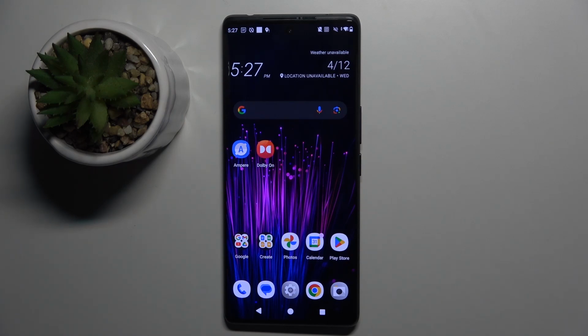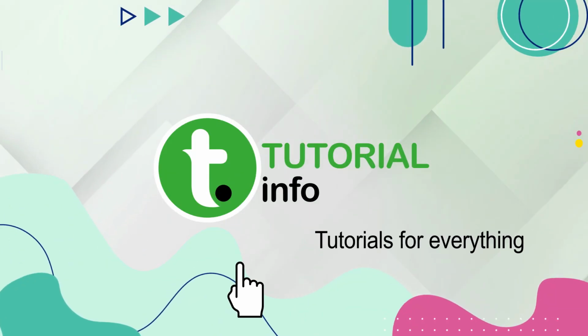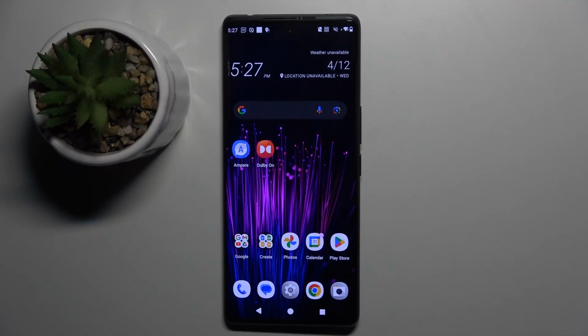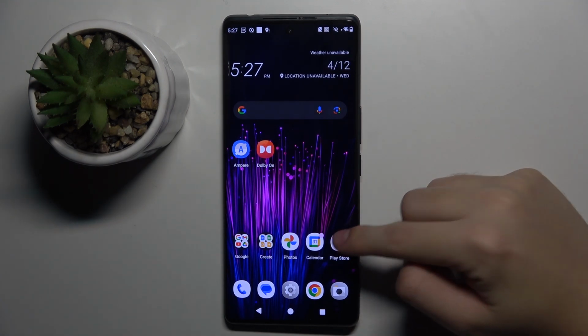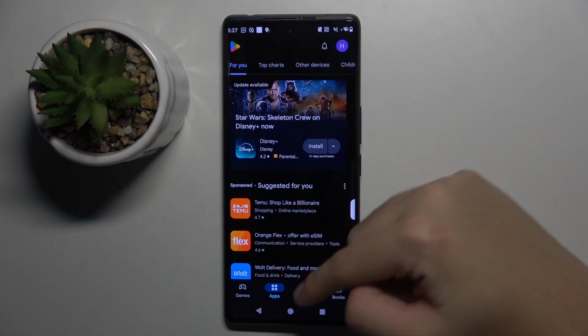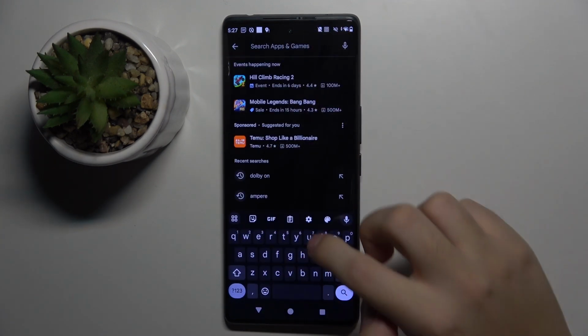In front of me is the HTC U24 Pro, and in this video I am going to show you how to use AI on this device. Alright, so I am going to show you how to use AI by searching items using Google Lens, which we have to install from the Play Store. So we have to enter the Play Store, and right here we have to search for Google Lens.